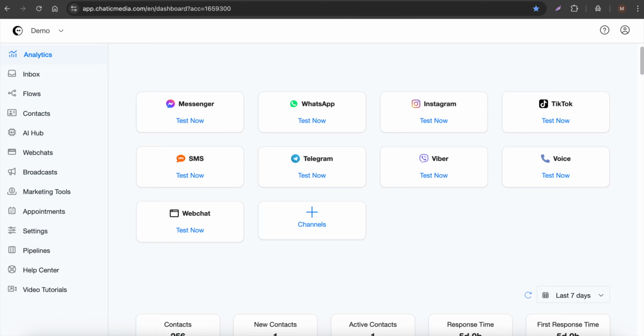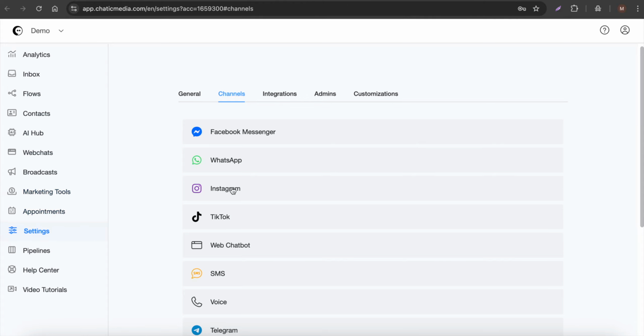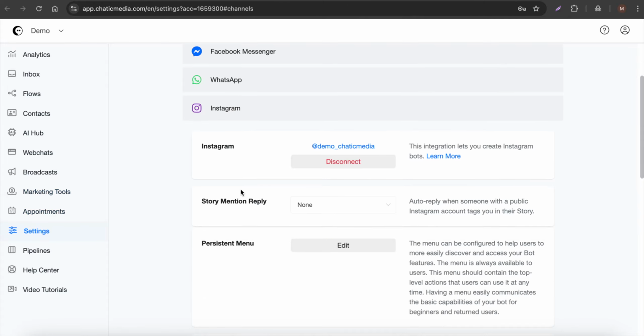So here I'm in a demo account, and we have connected all the support channels like Facebook page, WhatsApp, Instagram, TikTok, SMS, Telegram, and other channels too. But if you want to build any sort of automations on Instagram, you have to first connect your Instagram account right here. You can easily do that through the channels option over here. If you click on channels, it will take you directly to settings channels, and you will need to simply log in with your Instagram account and connect it.